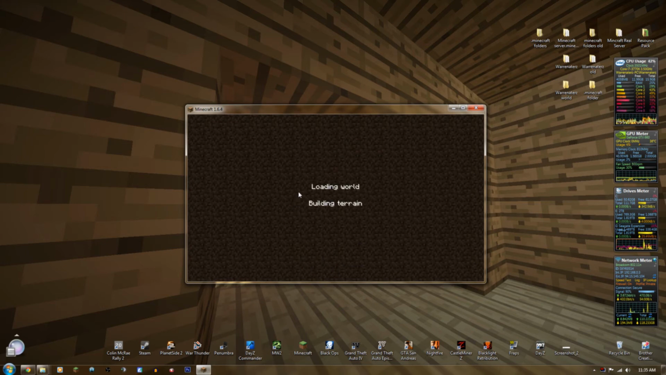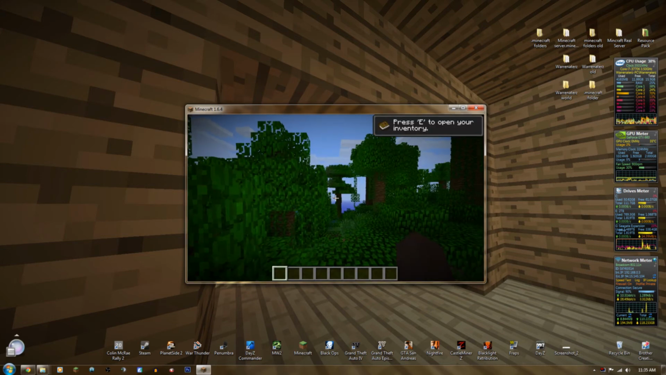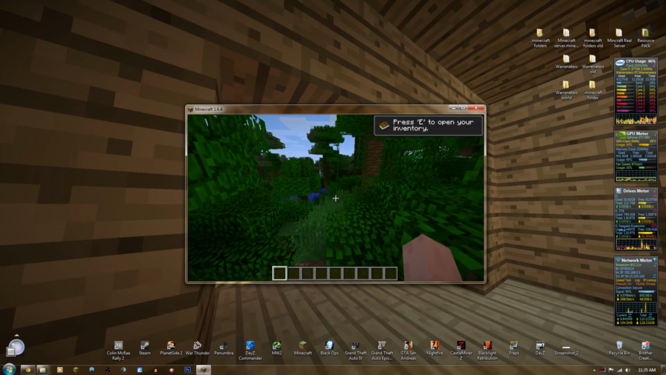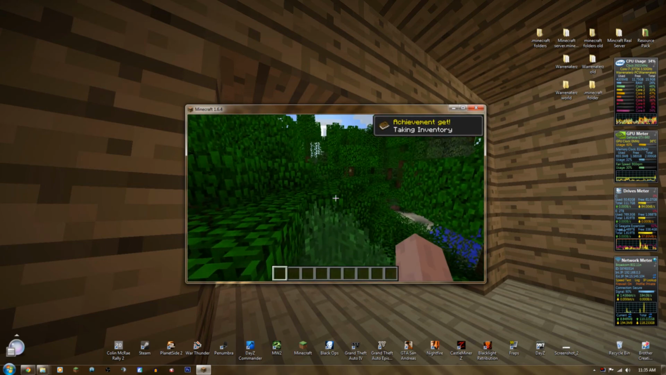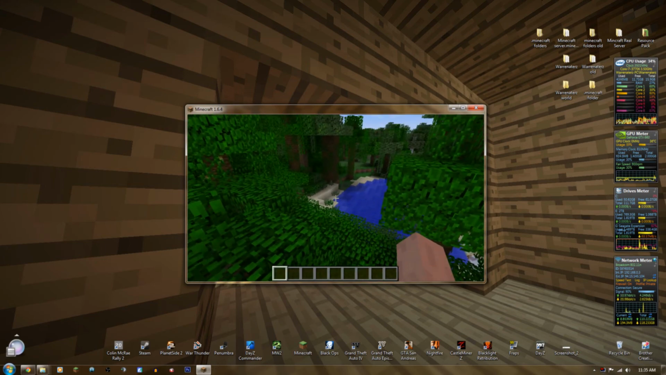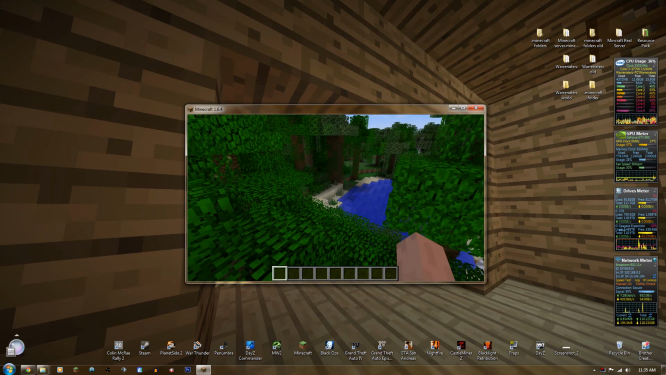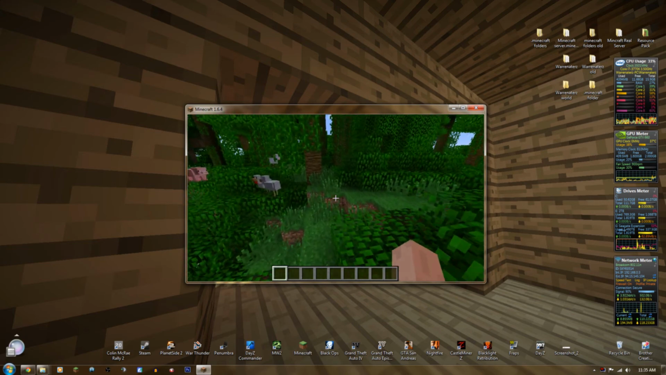And then, yeah, wait for it to create a world. Now, at this point, you'll notice that you don't actually have shaders, but it's just because you haven't loaded the shader pack. And you may encounter a bug at this point, but it's entirely fine and it's easily fixable.